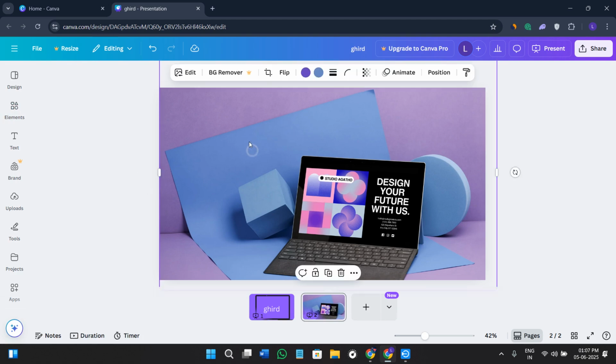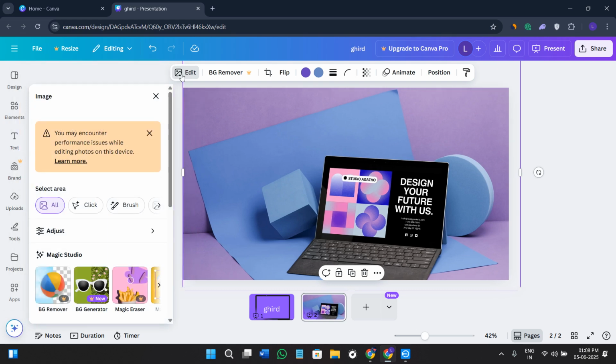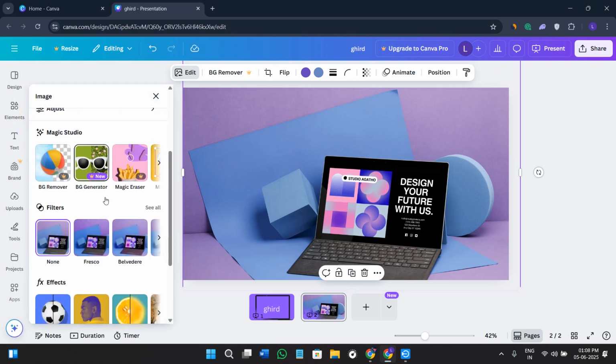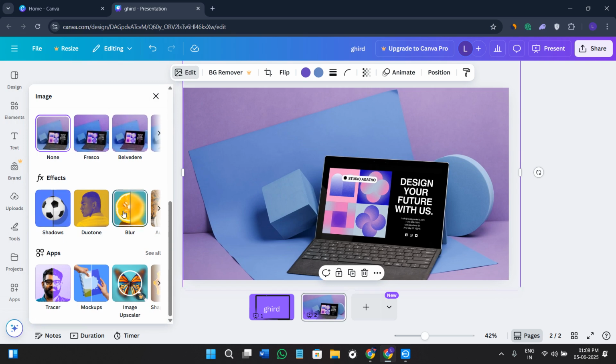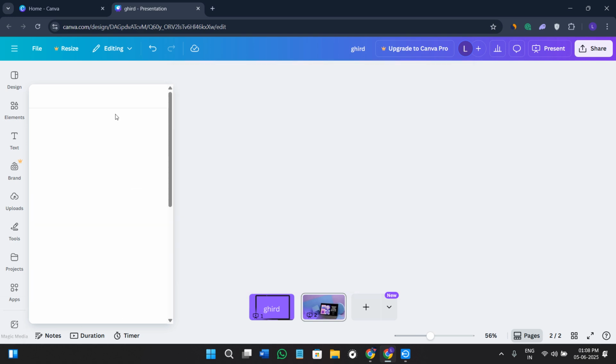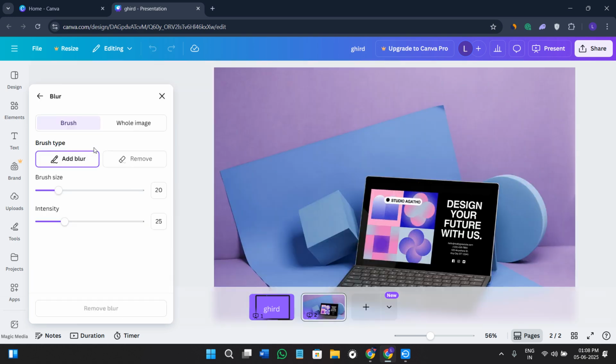After that, you will have to click on this edit option in the top, and here in the left hand section, you need to just scroll down a bit until in the effects you are able to find the blur option. Once you are able to find the blur option, simply click on the blur option, and here you will see a bunch of different adjustments relating to blur.